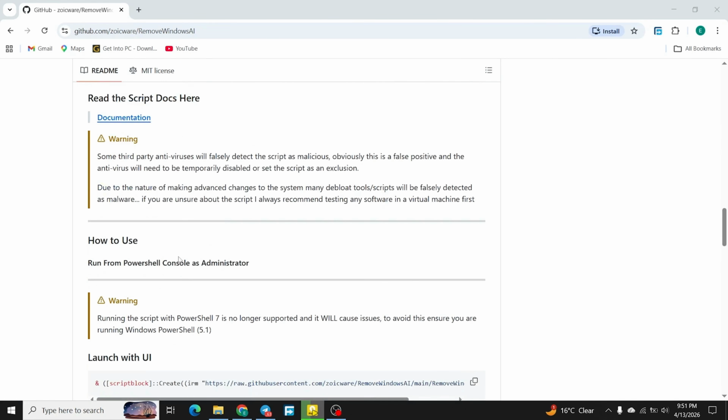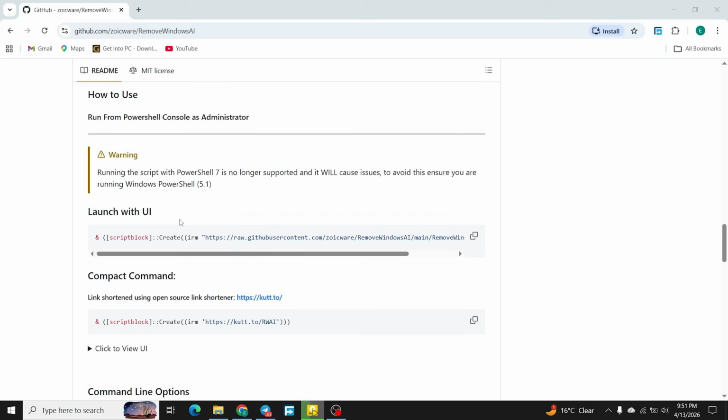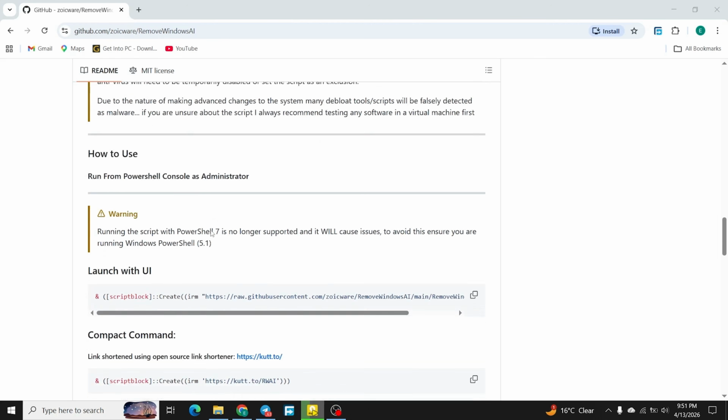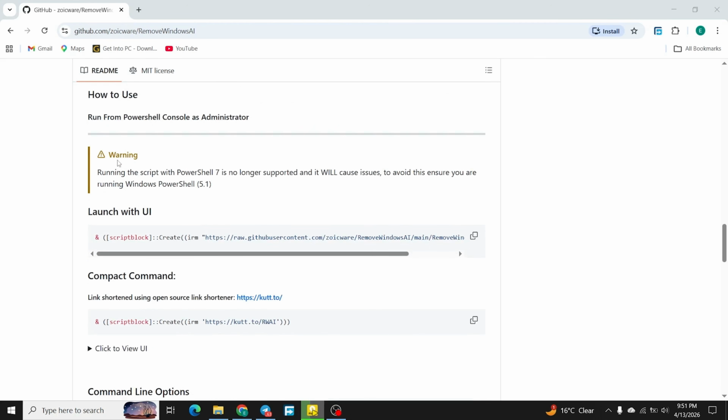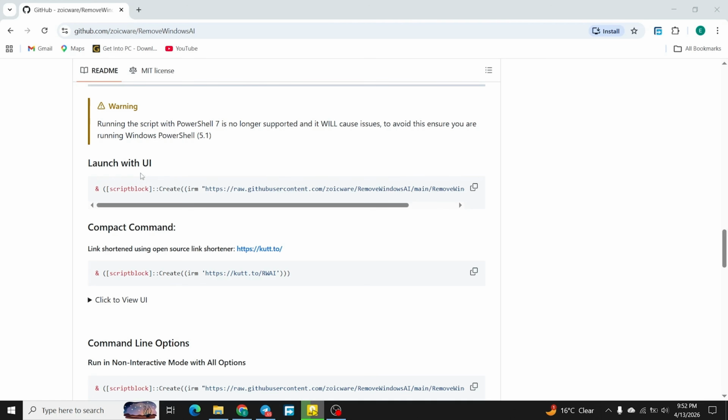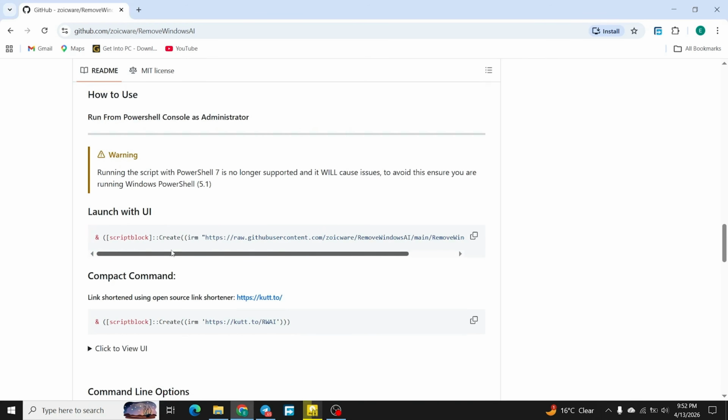Scroll down their page to the How to Use section. You will see a few different methods, but you want to find the Graphical Interface method, UI. This gives you a clean visual menu so you aren't just blindly executing code. Copy the PowerShell command they provide right there on the page.